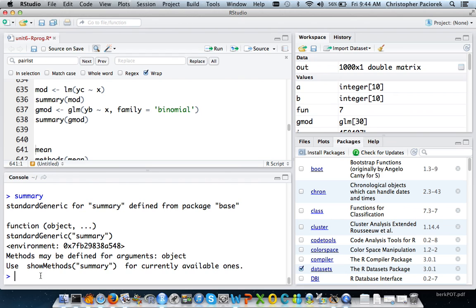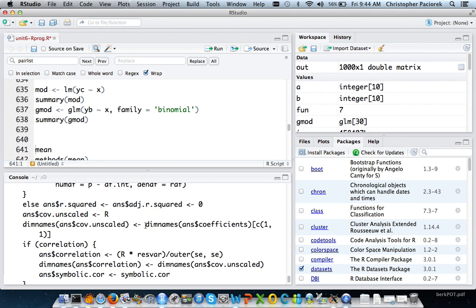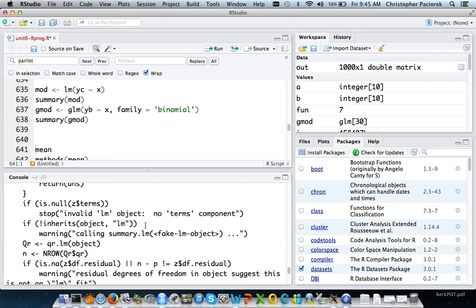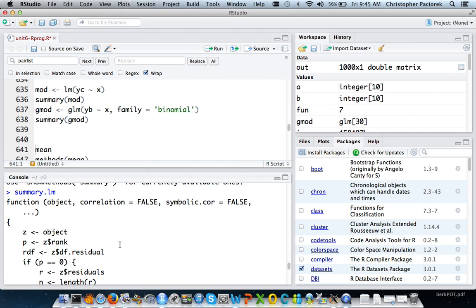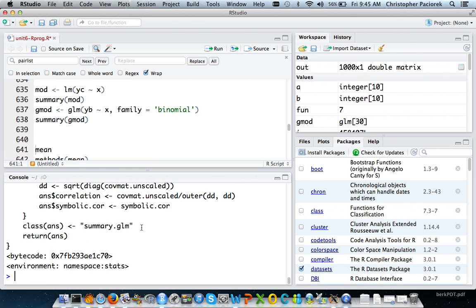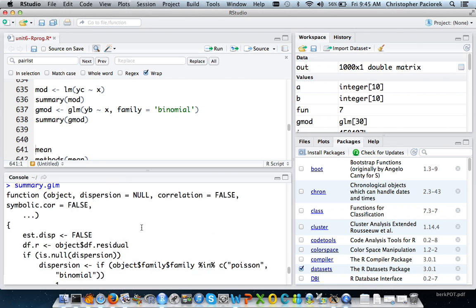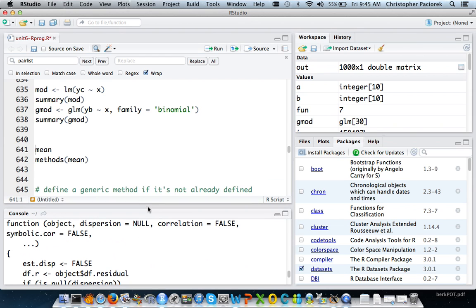So if it sees that an LM object is going to come in, it'll dispatch and call summary.lm, and here's the code that is run when you call summary.lm. Looks like it's fairly long, but it takes the object in and then does all sorts of stuff to it. And summary.glm is a totally different function that does the summary stuff needed for a GLM. So it also operates on an object, the input object, but it does different stuff. So that's the basic idea of generic and class-specific methods.